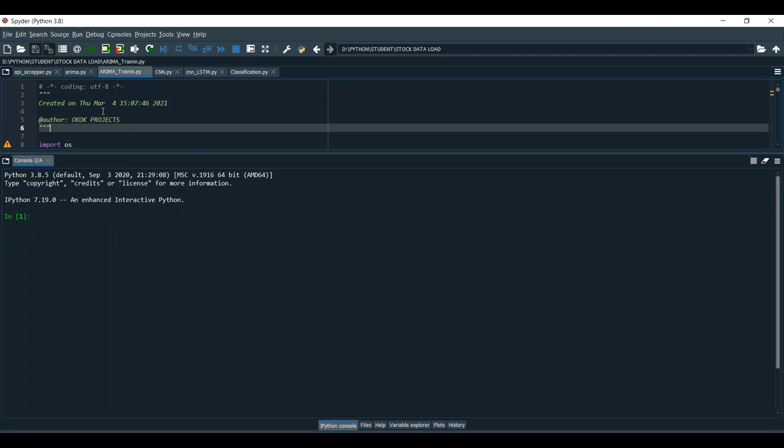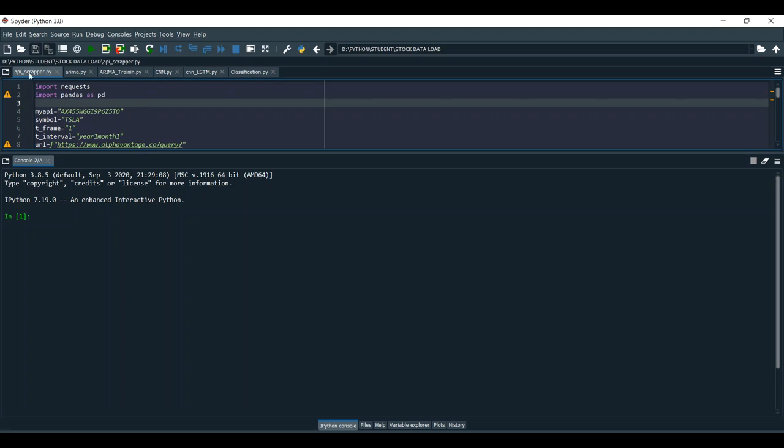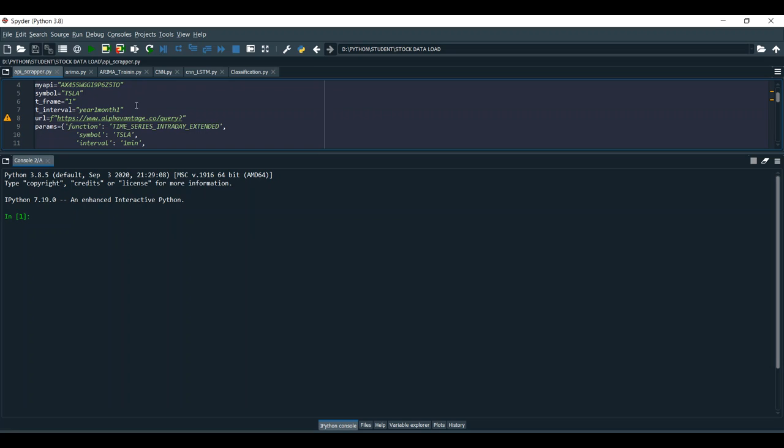Right now I am going to execute stock prediction by using ARIMA for the training part. For the testing and prediction part, I am using CNN, and then CNN versus LSTM for the updation of the project, and finally we are going to classify. First I am going to take the real-time data set. For that, this is my API, and for this symbol I am going to predict.